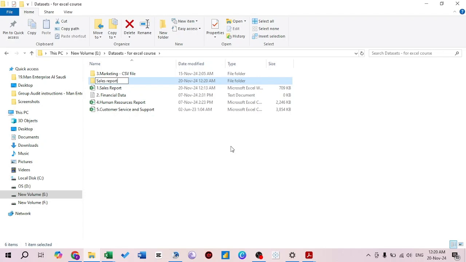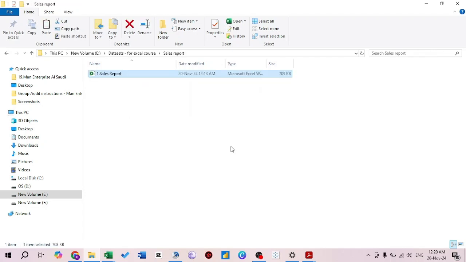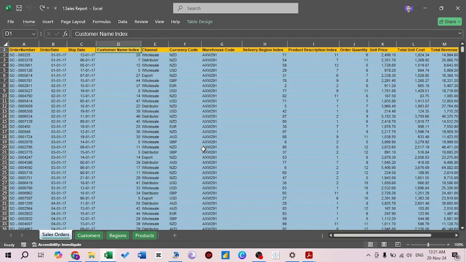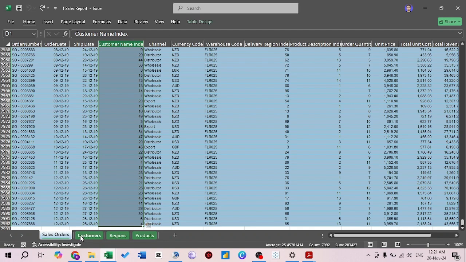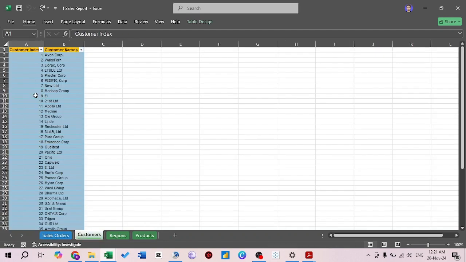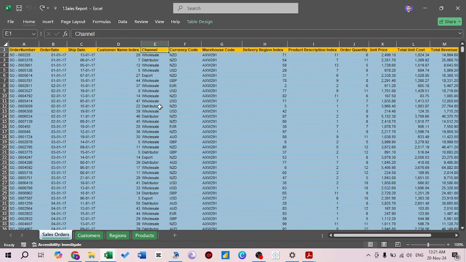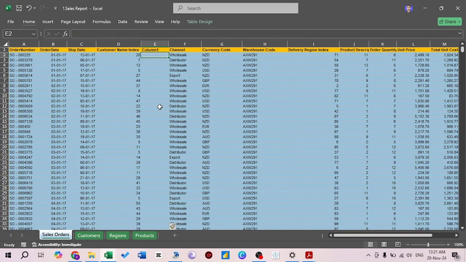In the sales report here, I'm creating a folder, then I am copying. So it is, I would say, 705K, 709K. So my customer name is linked with this customer index. So I am, in short, importing the data of that table into here.